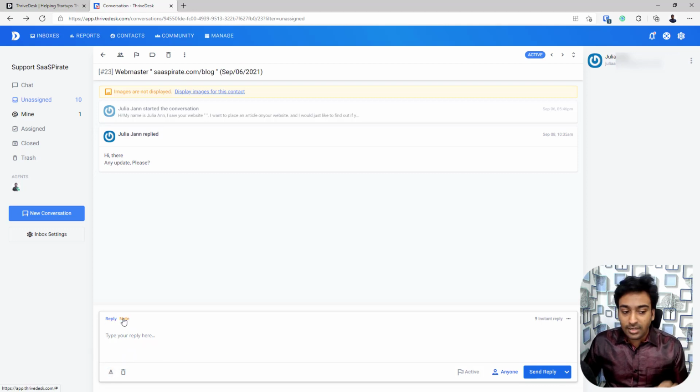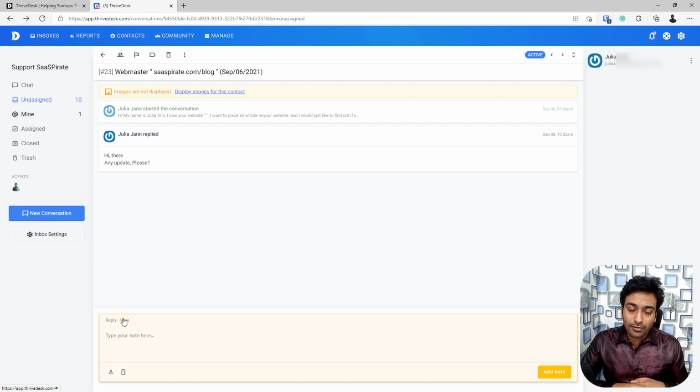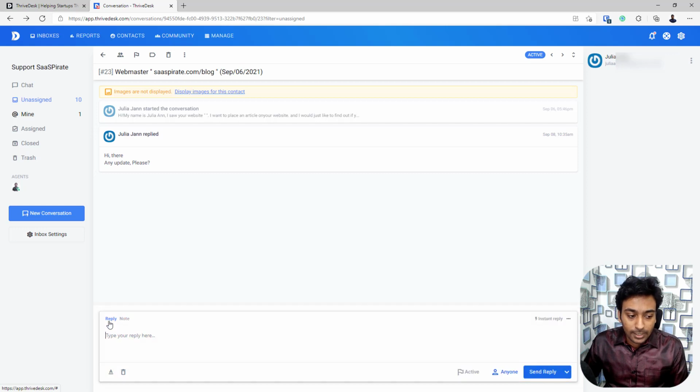The cool thing is there is an option for a private note also. For example, you are saying something to your user or the person who sent this message, but you also want to create a private note for you to have a better understanding, or you can even tag another team member within the private note itself. These notes are not going to be sent to the customer, but these are for internal purposes, and you can do that from here.